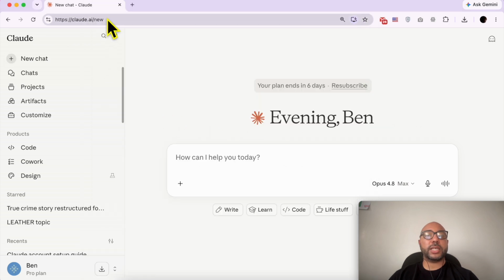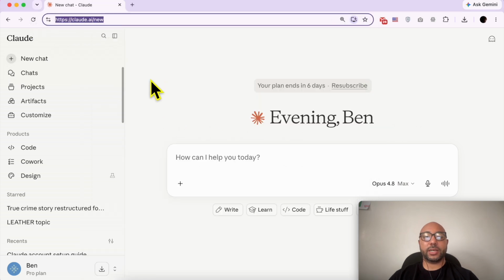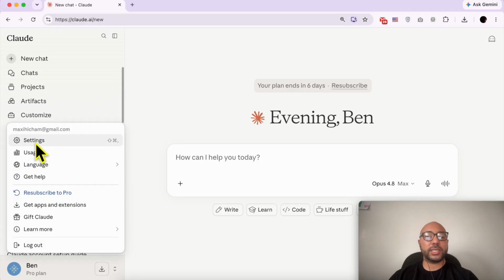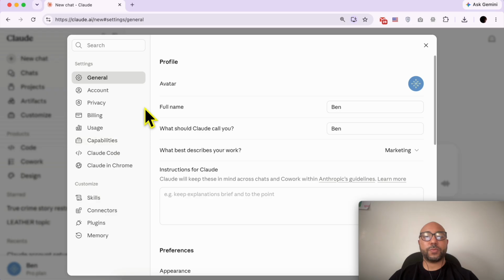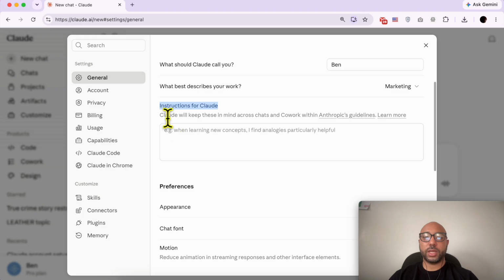So how to do this? I am now on the Claude.ai website. After logging in to your account, go here to access settings, click on settings, and then from the general page, you will see instructions for Claude. As you see, Claude will keep these in mind across chats and co-work within guidelines.